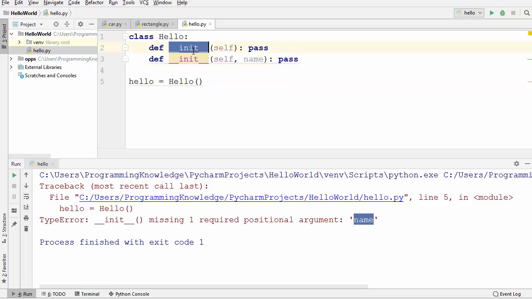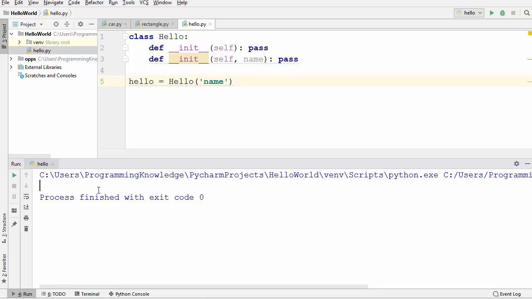If you provide multiple init method in your Python class, the init method which you define at last will be considered as the main init method, and other will be overwritten. Okay, so whatever init method you define at last, that signature of init method will be valid, and all the other init method which you will create will be overwritten by the last init method. Okay, so let's provide the argument name here. So I'm going to just provide 1 argument here and then run this code, and it works perfectly fine.